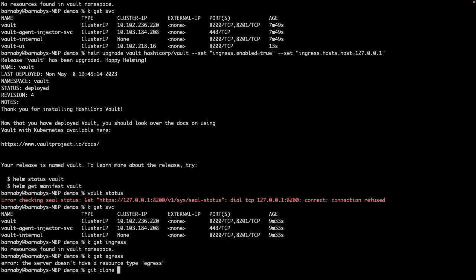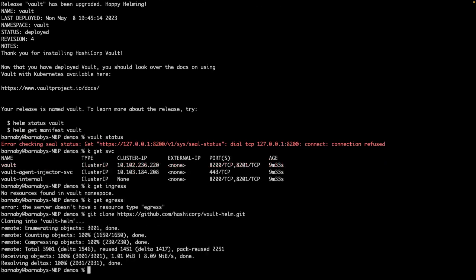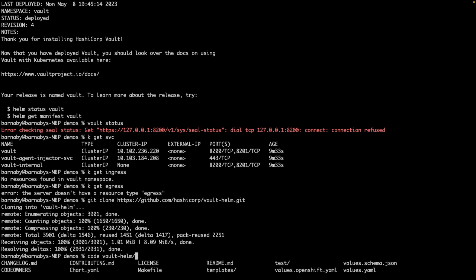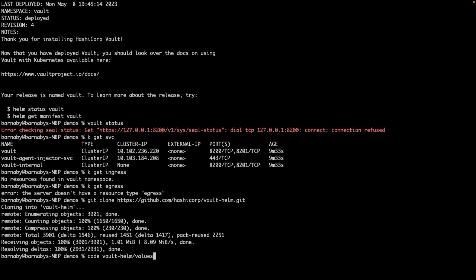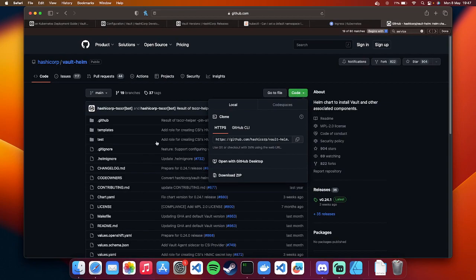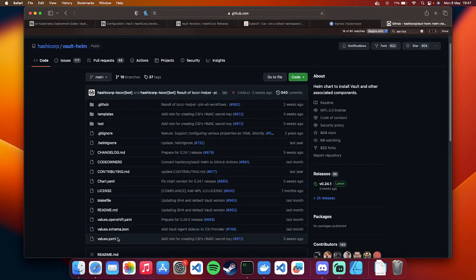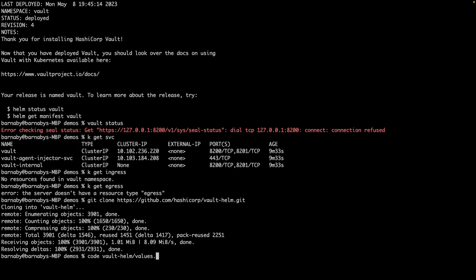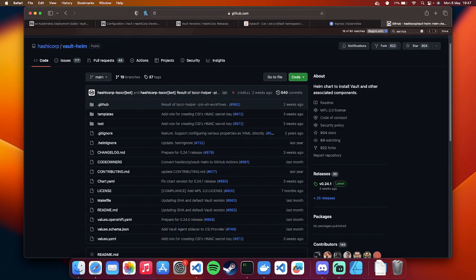Clone. And then code. Vars, was that? Yeah, values.yaml. I guess we can just open the whole repo, can't we? Of course it opens on the other window. Let me just drag that across.